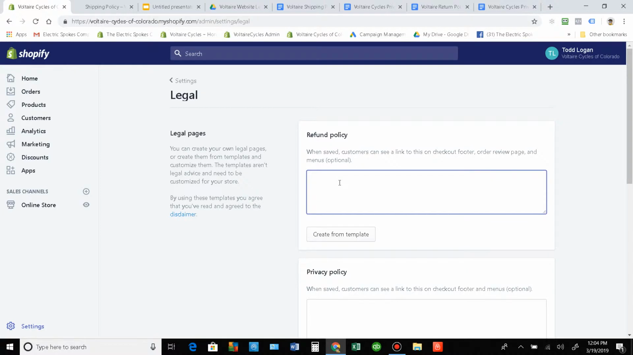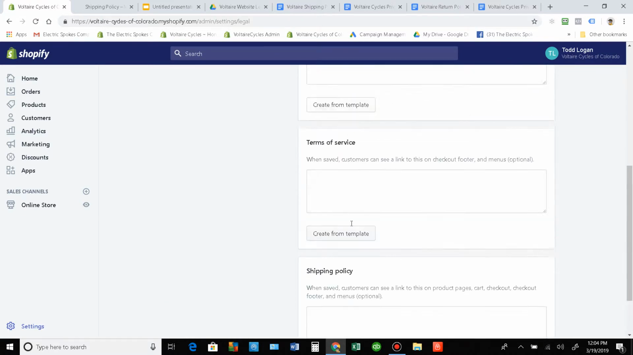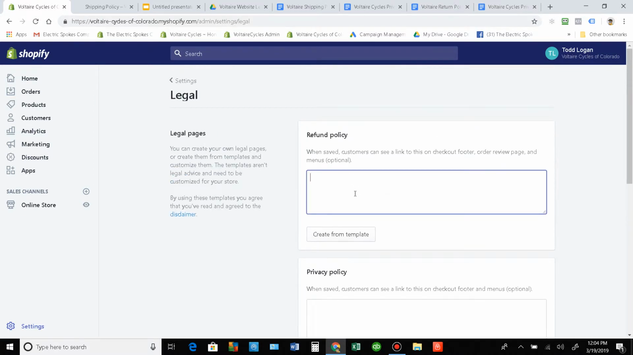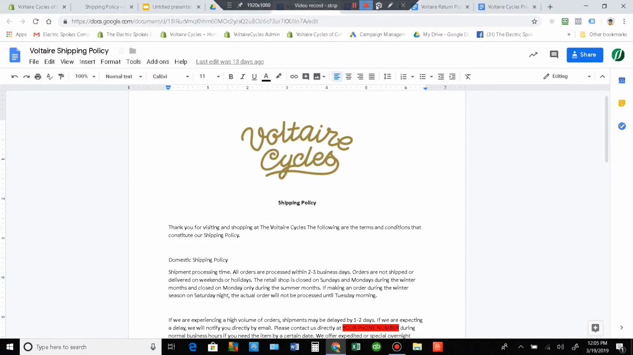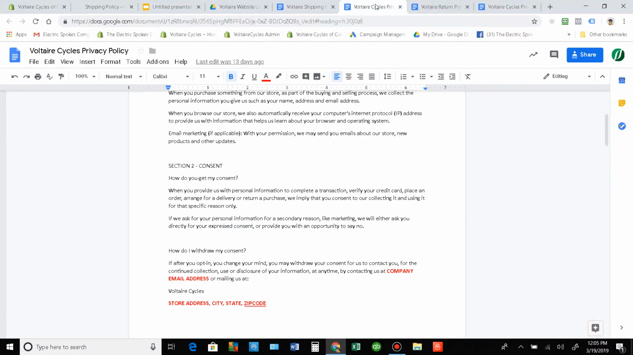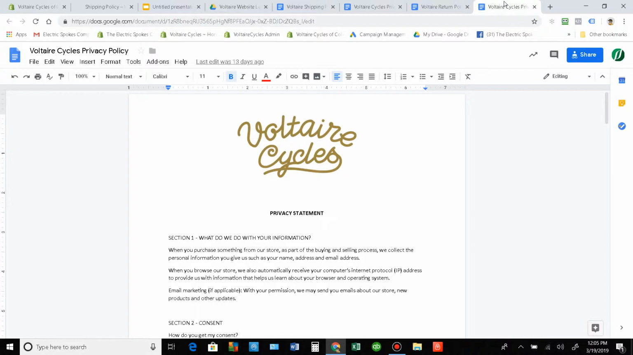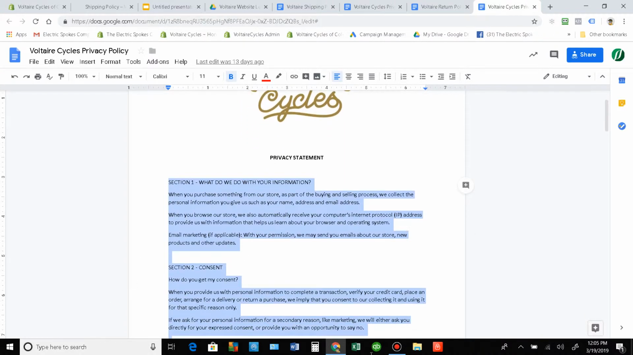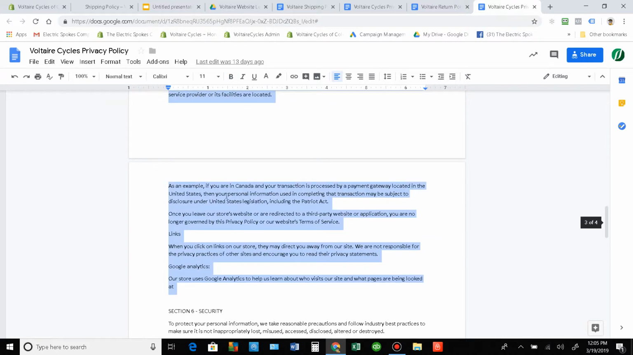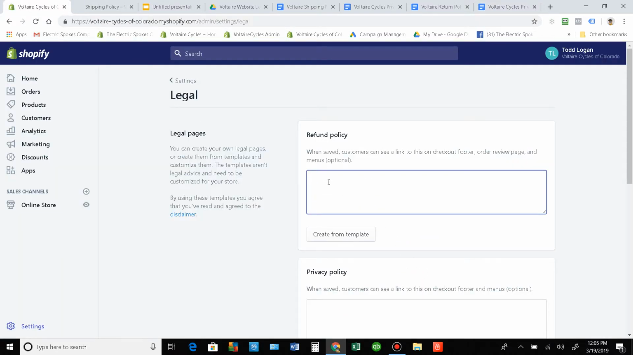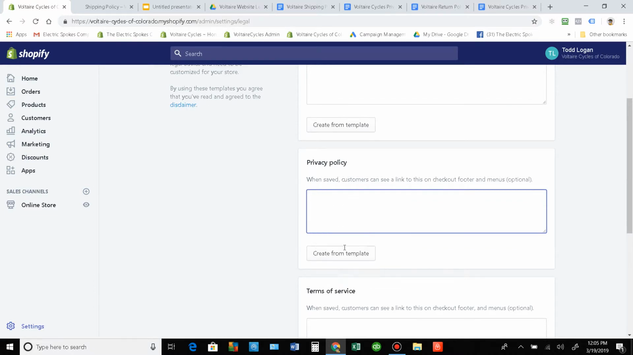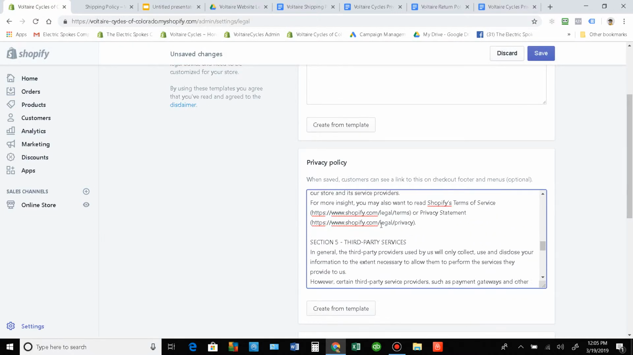So by adding the same text that you did for the 4 pages here, you'll also be providing the same documentation to your customers that buy something from you online. And it's very straightforward. It's the same thing. If you go to your return policy and your privacy statement, highlight all of that, then copy it, and then paste it directly into this menu. You're good as gold.